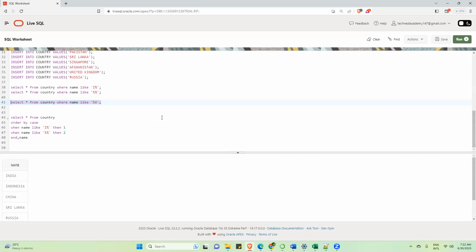No, no. They both are different. See, this when is the syntax to be used along with case. Whenever you're using case, it is mandatory. You have to use when only. You cannot use where.